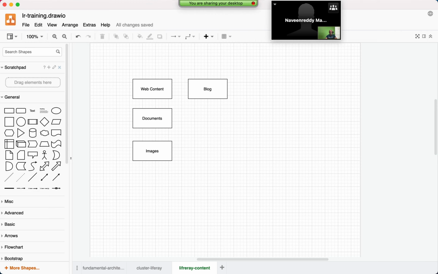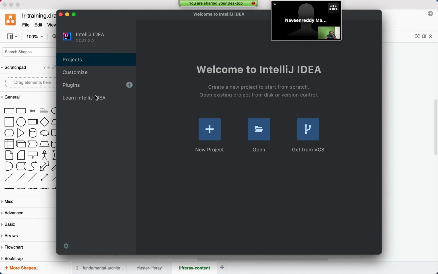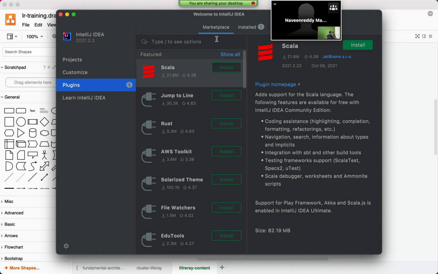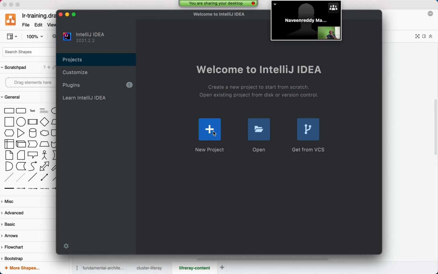Okay, so IntelliJ IDEA, that's what I'm going to get started with. I will check whether in plugins the plugin is already installed or not. Liferay plugin, yes, Liferay plugin is installed. I go to my projects, I'll say new.